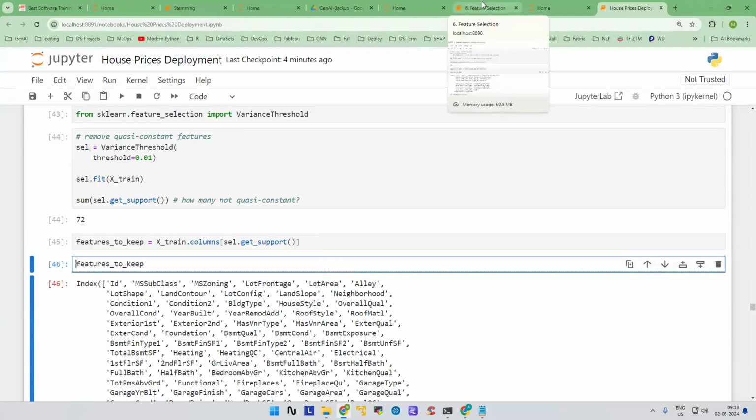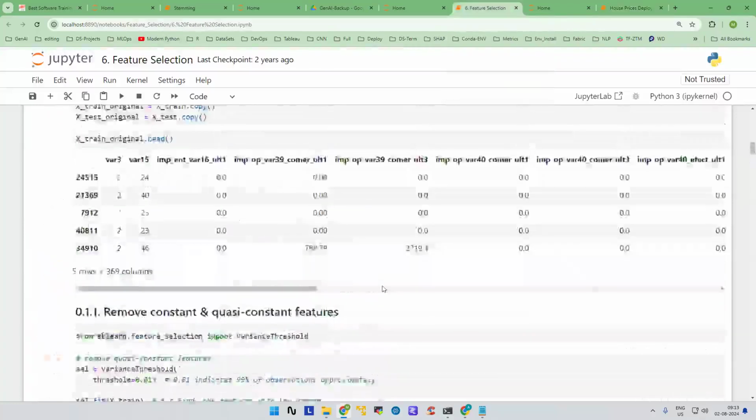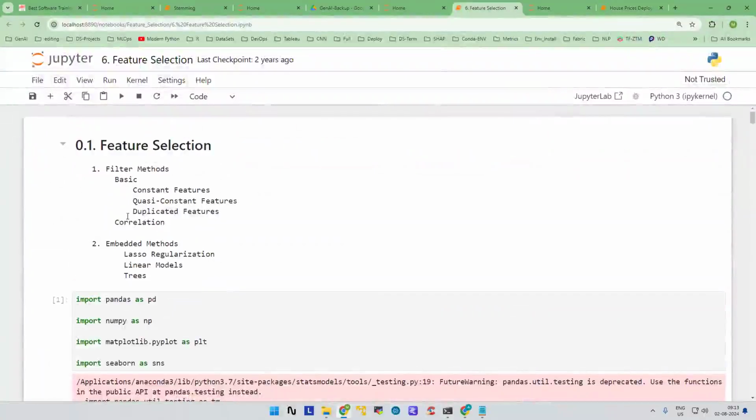Clear? Yes. The next one is duplicate features.